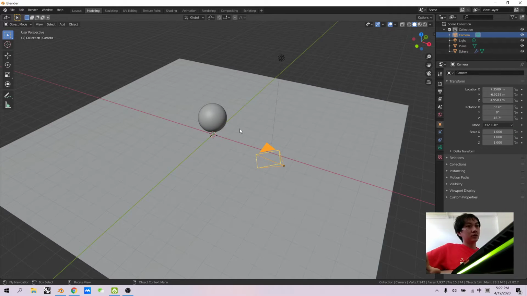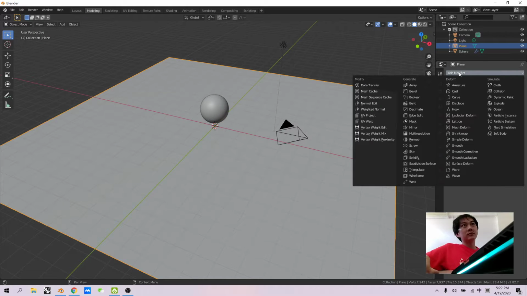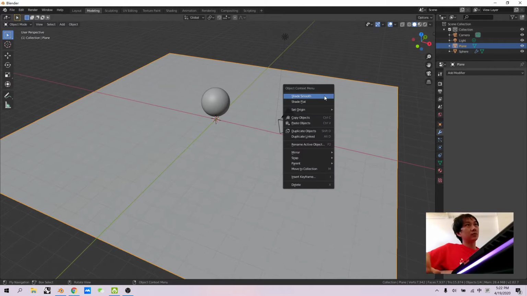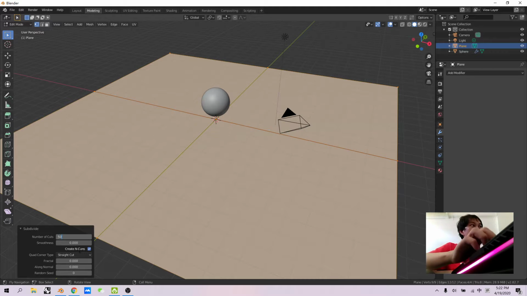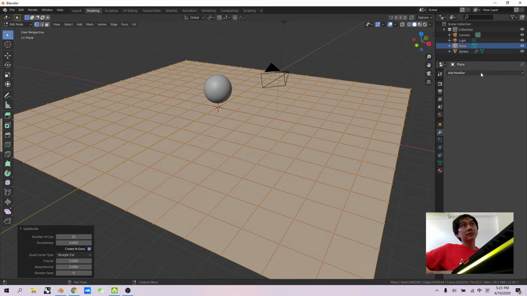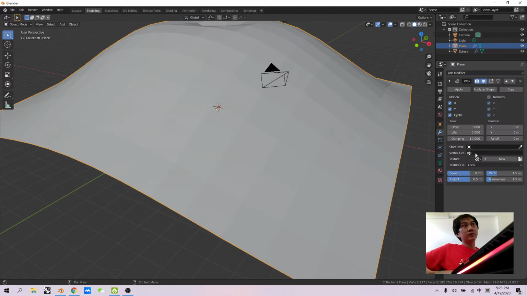Okay, let's press 0 to look at the camera. Let's add a modifier called wave. Let's set the subdivision surface: right click, tab, right click, subdivide. Put it to 15 times, so you can subdivide. Then go back to object mode, add modifier, wave.